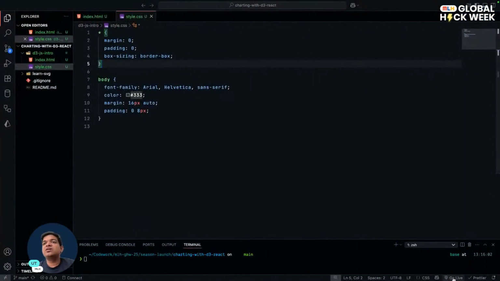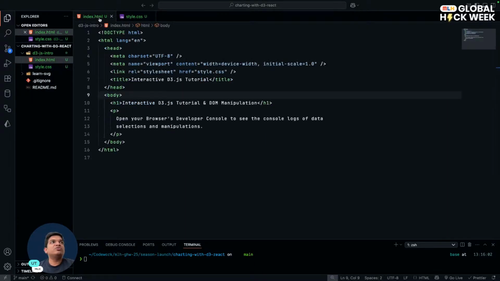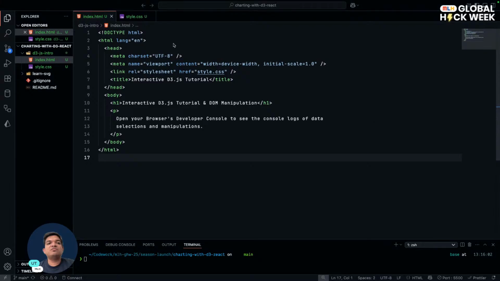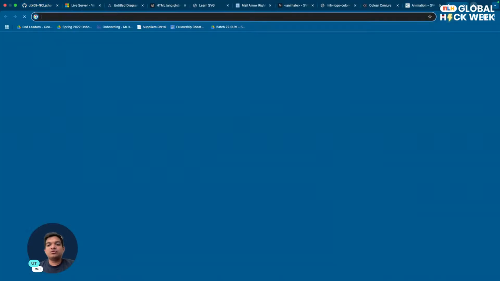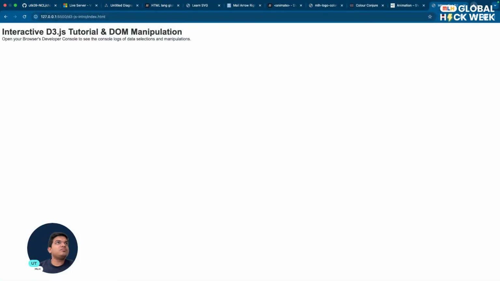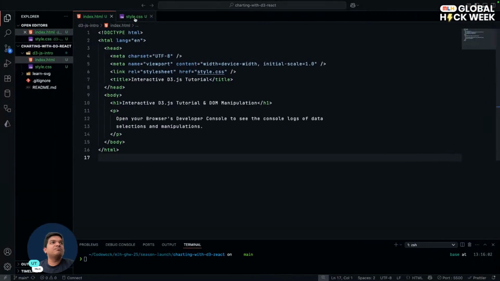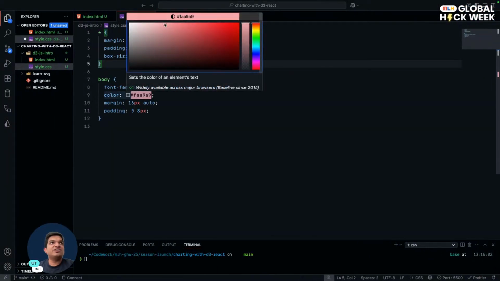Let me start the live server, not on CSS. Oops, that is a wrong folder to start the live server on. We need to start it on the index.html. So let's start a live server here. And it opened on my other browser, so let me move over to this one. Cool. All I've done here is just change the color of the font, okay?